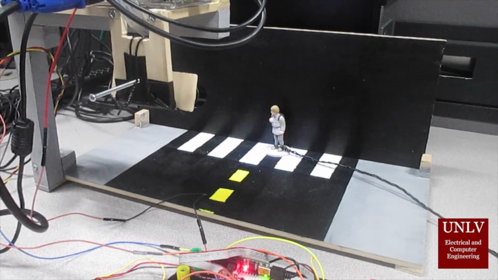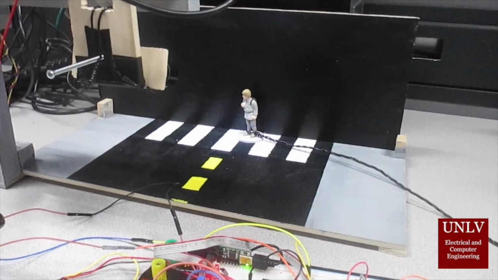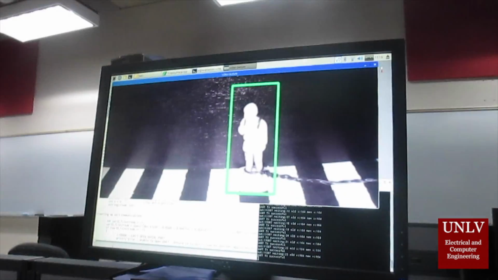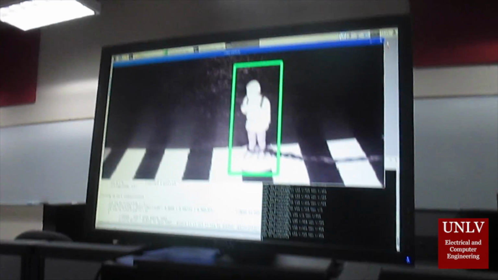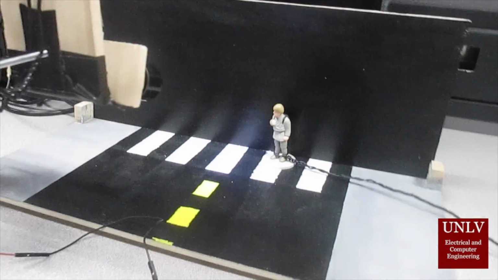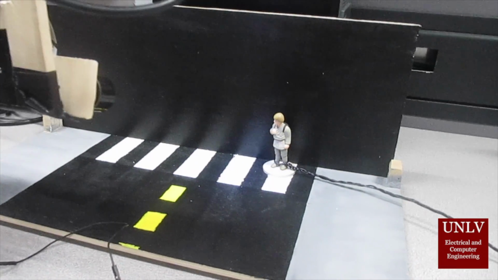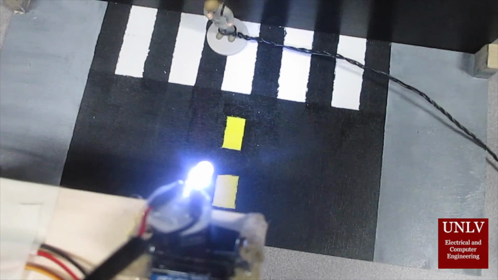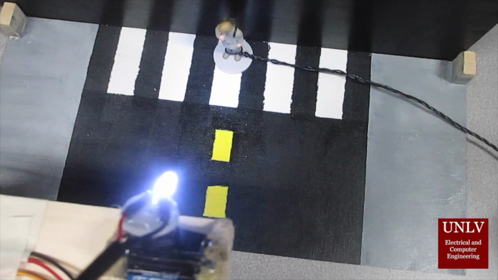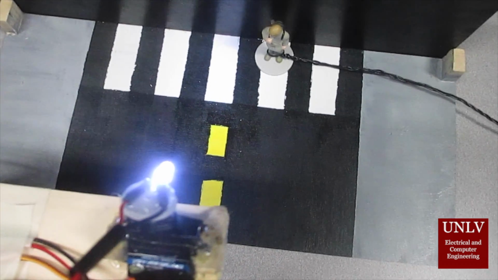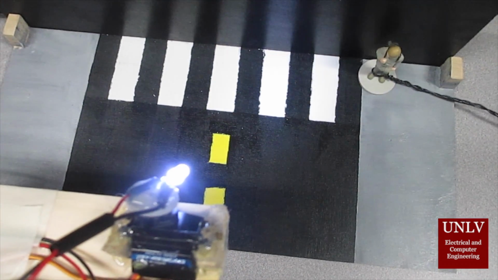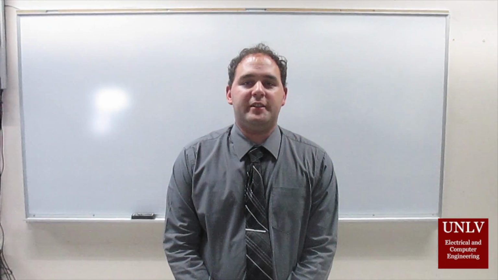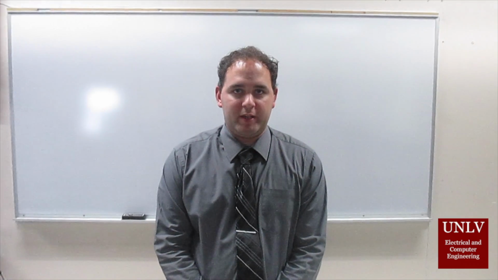Now a demonstration in full light to fully illustrate the actual demonstration. Our figure is being detected and the LED is tracking him based on full movement. That was a demonstration of our smaller prototype.